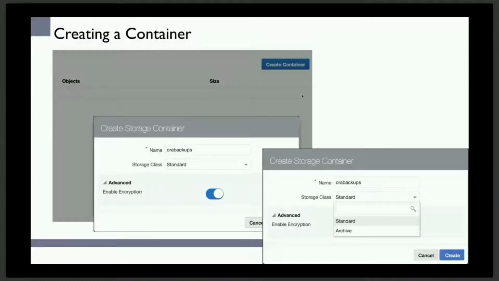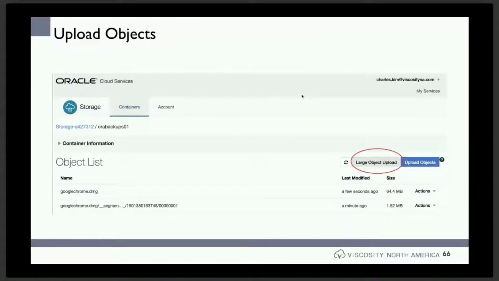Remember, standard is your typical object storage, $30 per terabyte. Your archive is, again, keyword is archive. And it's going to be significantly cheaper, $2 and something per month, right? And so think of archive as going to tape, and think of standard as going to disk, right? And that is a good way for you to think about those two storage options.